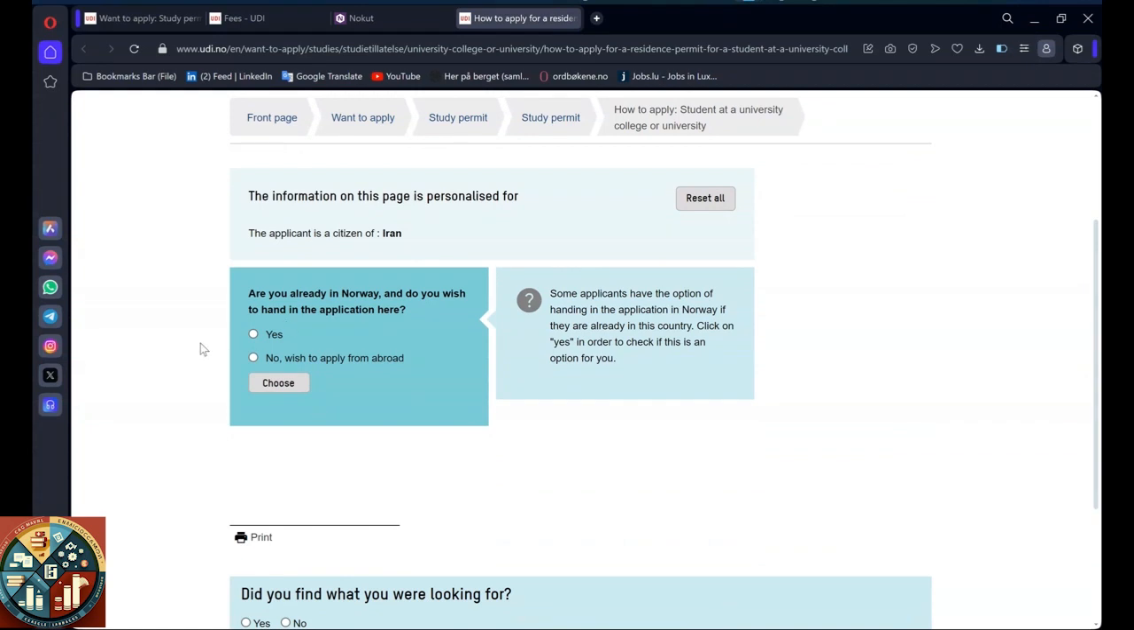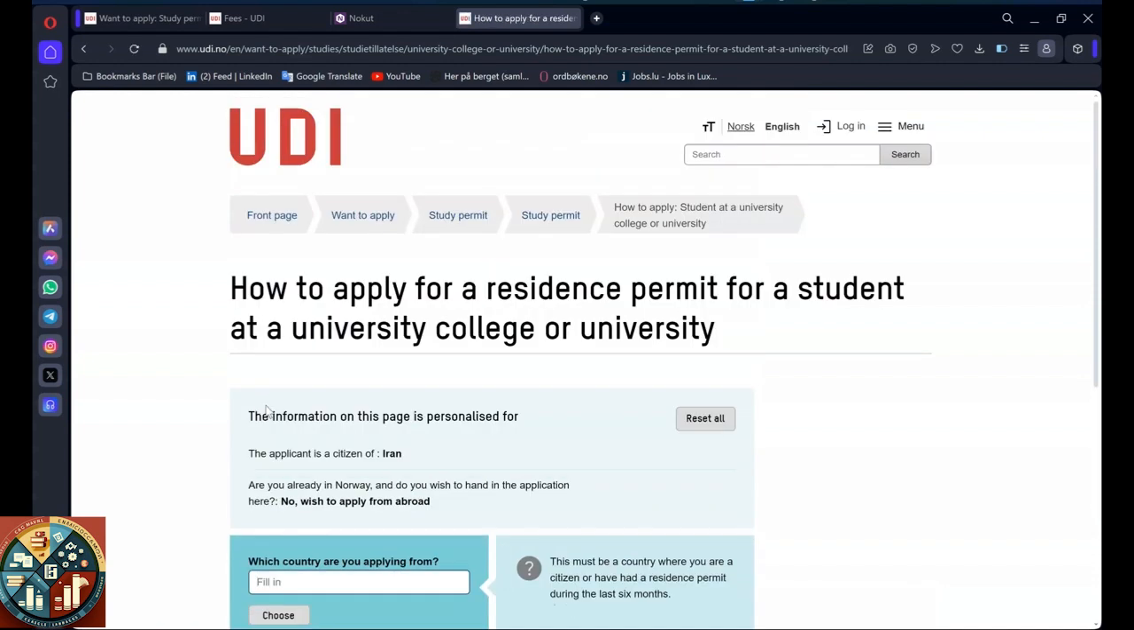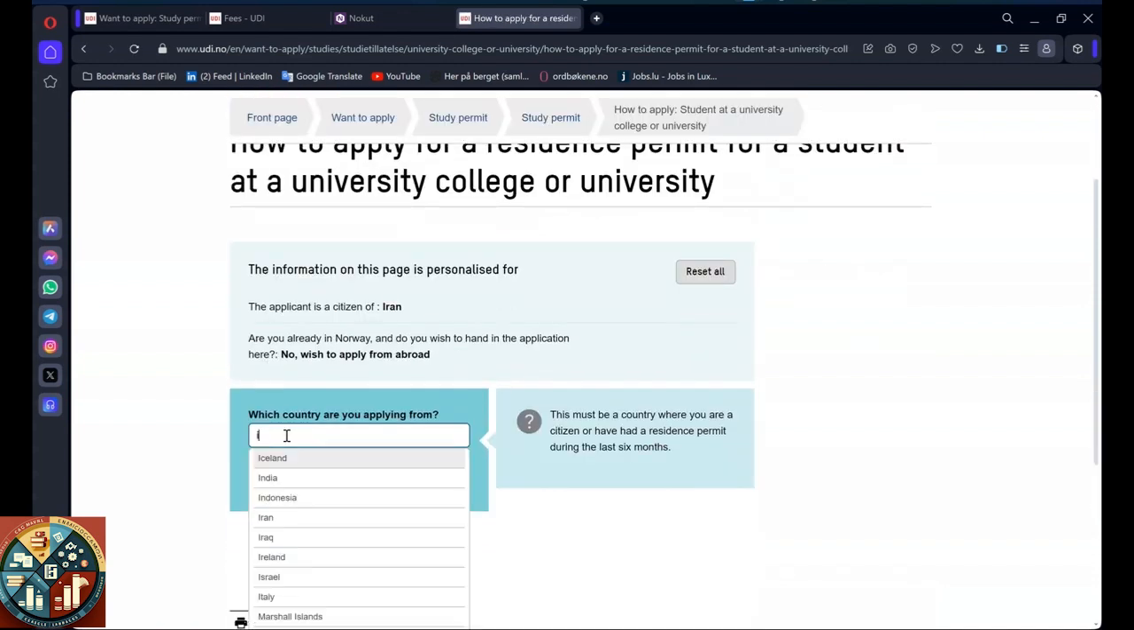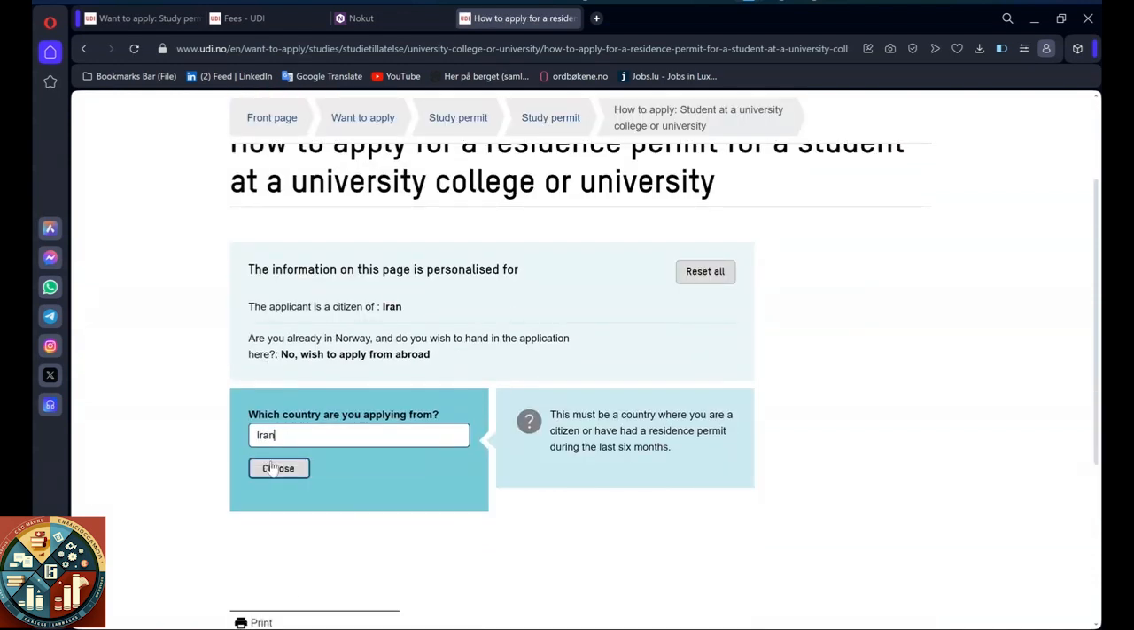And then again, it asks you if you are already living in Norway and want to hand in your application here. This is for your second application, when you have come here and studied for 1 year and you want to renew your application, then this is for you. You can say yes. But when you are still in Iran and you want to go through VFS to apply, you have to say no. And then again, it asks which country you're from. You're going to enter Iran.